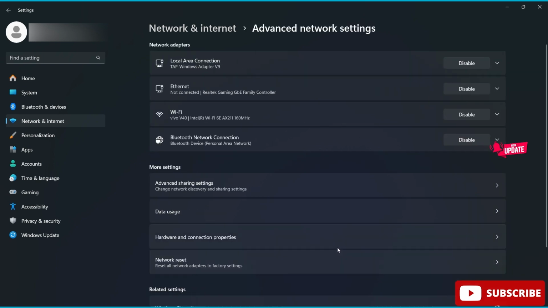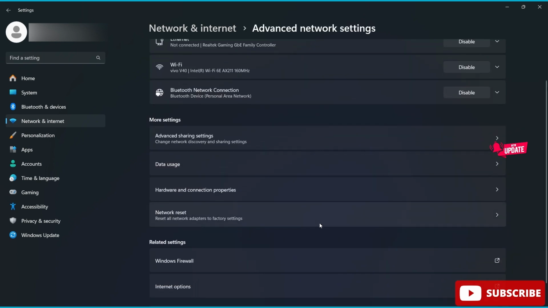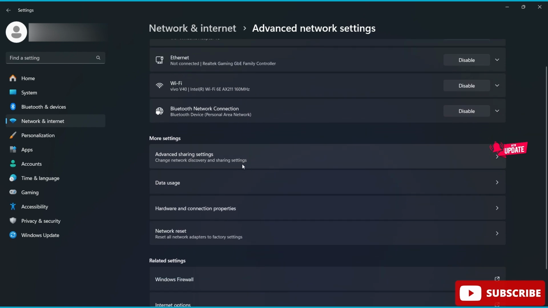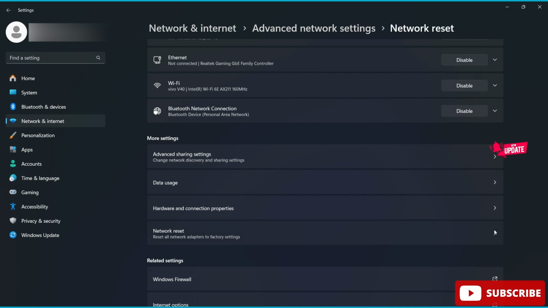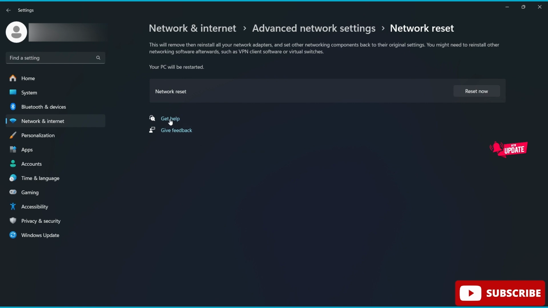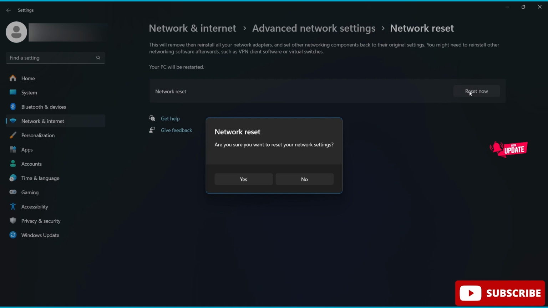After doing that, when you come a little down, you will see options called advanced sharing, network, then data usage. Below that, you will see an option called network reset. You need to click on your network reset option here. After doing this, you will see an option called network reset. You have to click reset now. After that, you have to press yes.